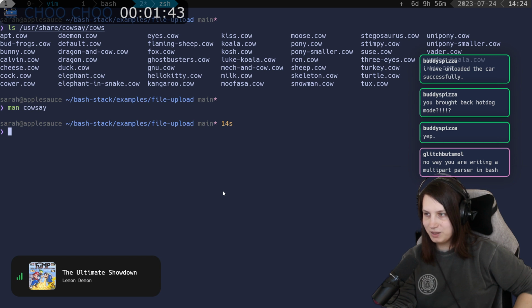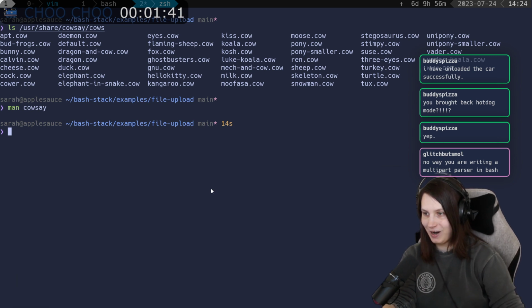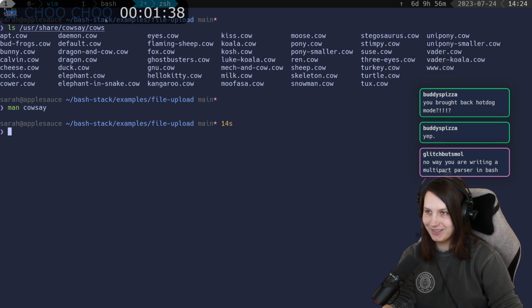No way you're writing a multi-part parser in Bash. I'm trying. I'm not having a great time so far.